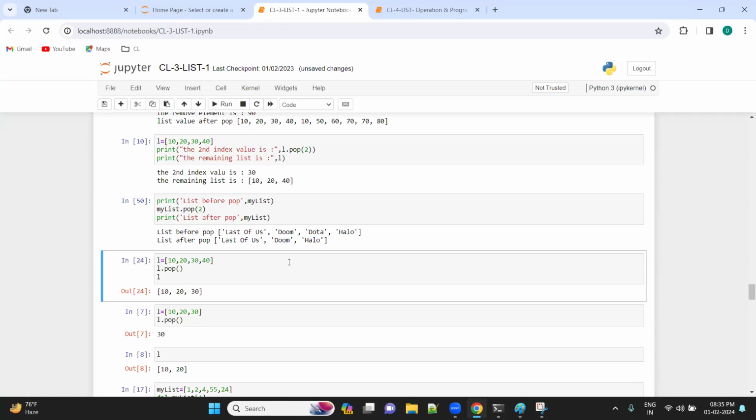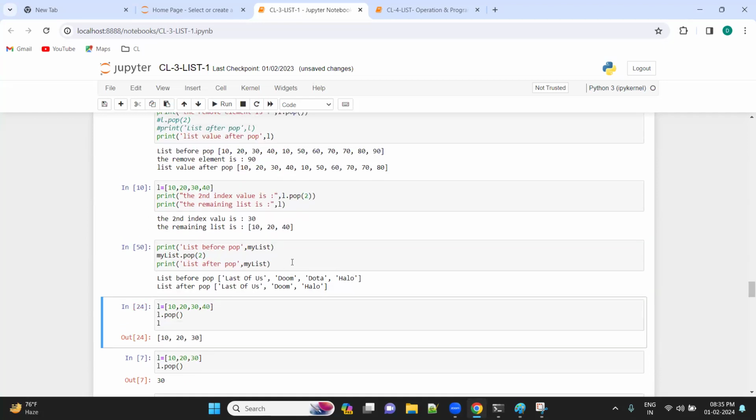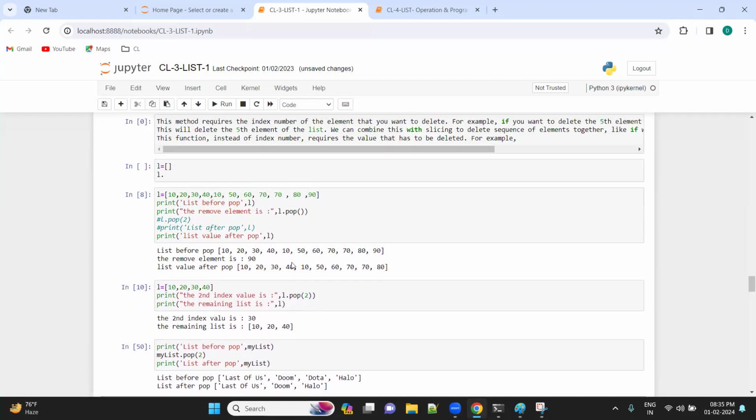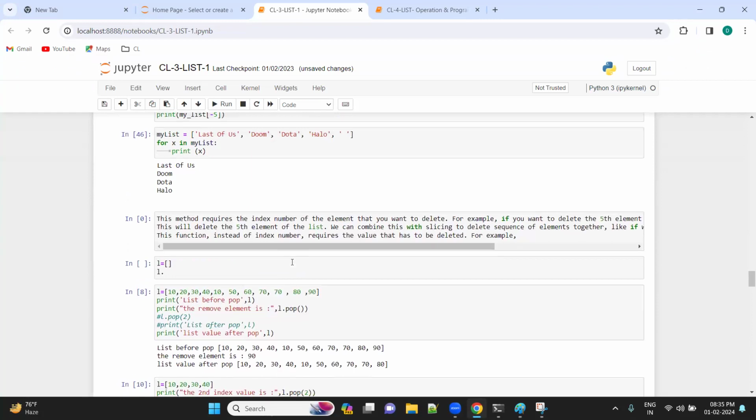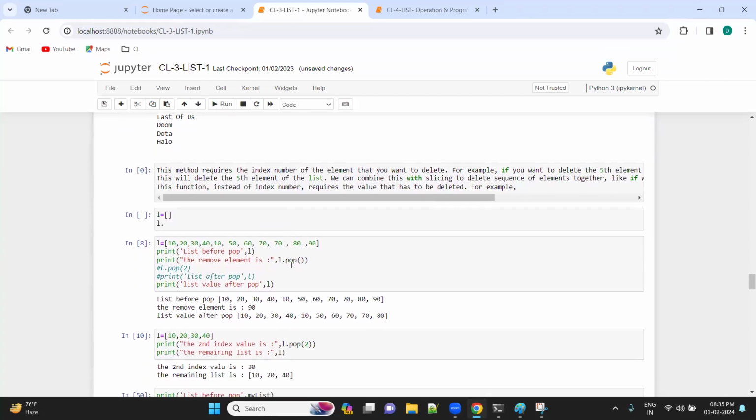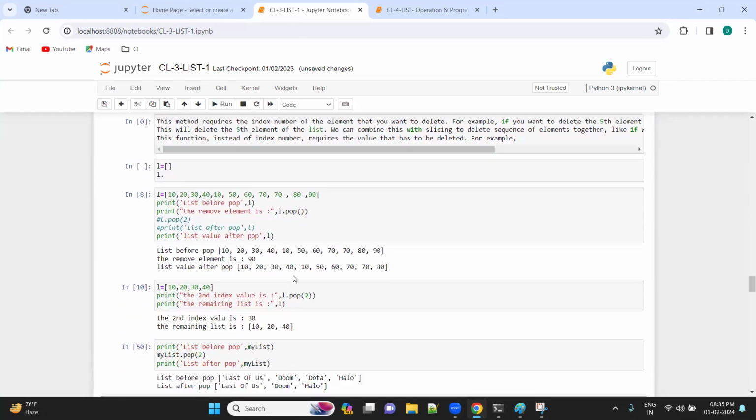If not, this will be the things. Okay. Now, let's say for example, you want to remove something in between. How will you remove it? Let's say I want to remove some value in between. Then how will I remove it?